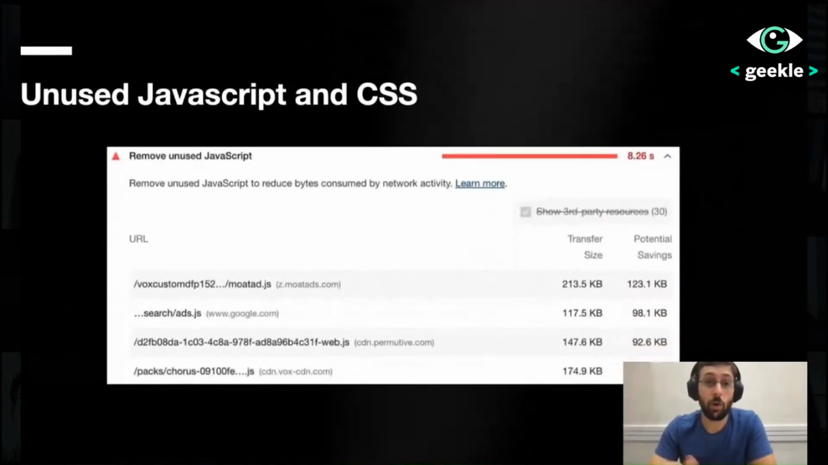As you can see, large network payloads are highly correlated with long load times. In this case, you can see the metrics "remove unused JavaScript" affecting in a critical way the loading of the page, right?